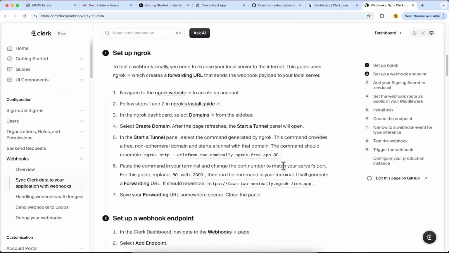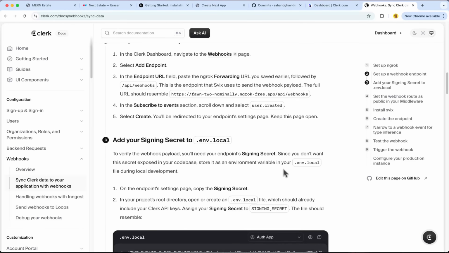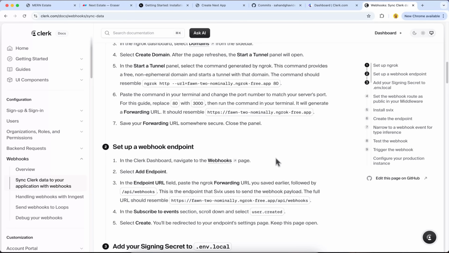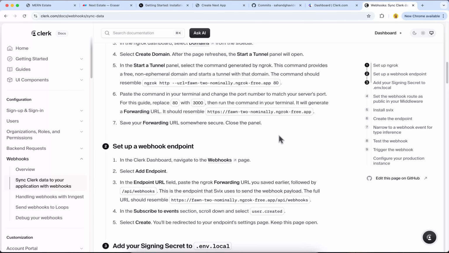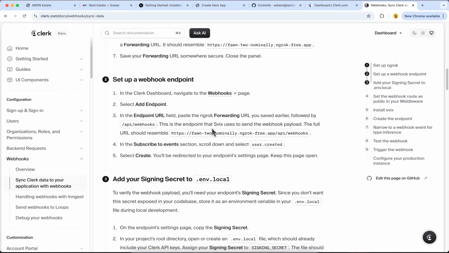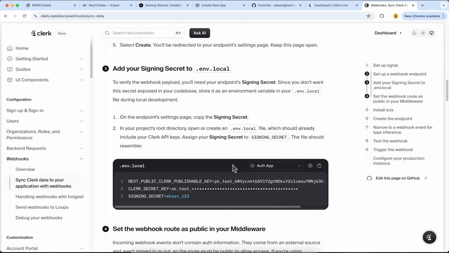So as you can see, what we want to do here, basically we need to actually deploy our application. We cannot do it on localhost. And also we need to add another package called svix to be able to do it. First thing first, we want to add our signing secret.